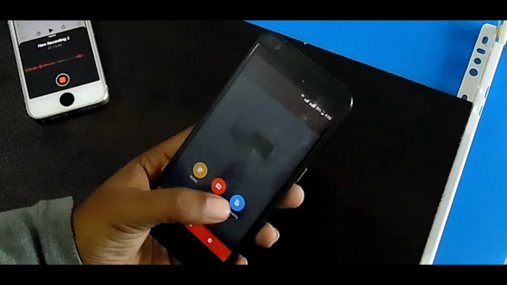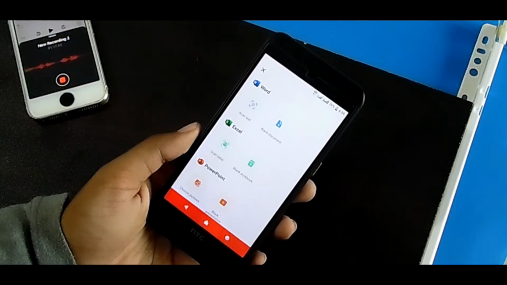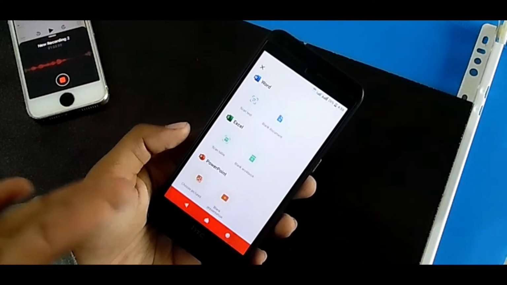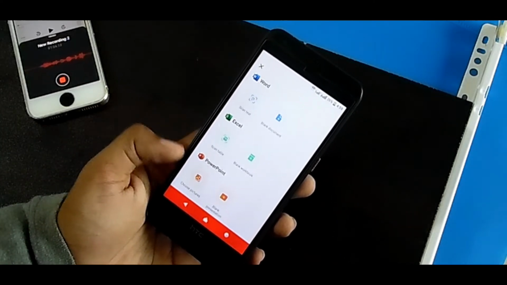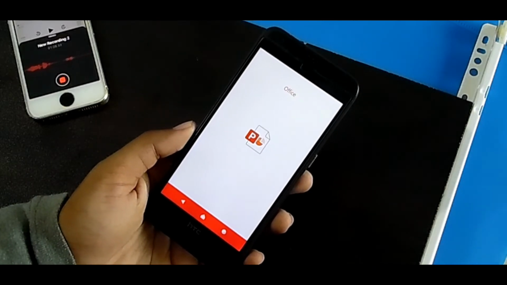So from documents you can now create a Microsoft Word file, Excel file and even PowerPoint. You already know those are so great, but I'm showing you the PowerPoint. Here you go, the Office PowerPoint.